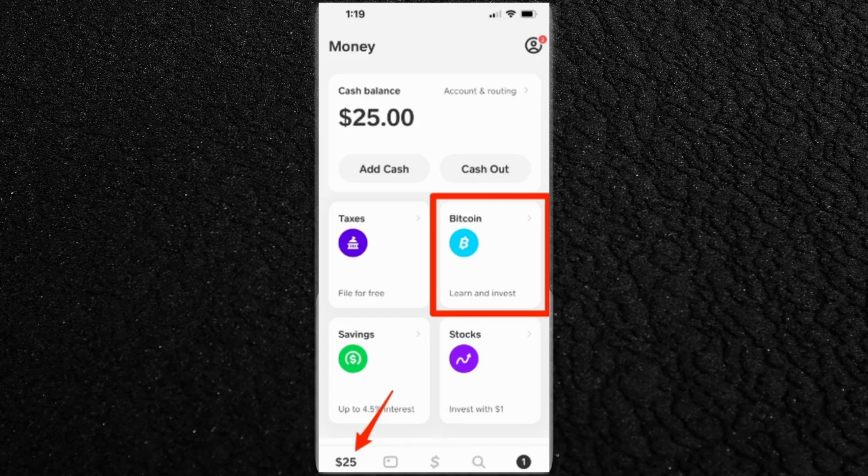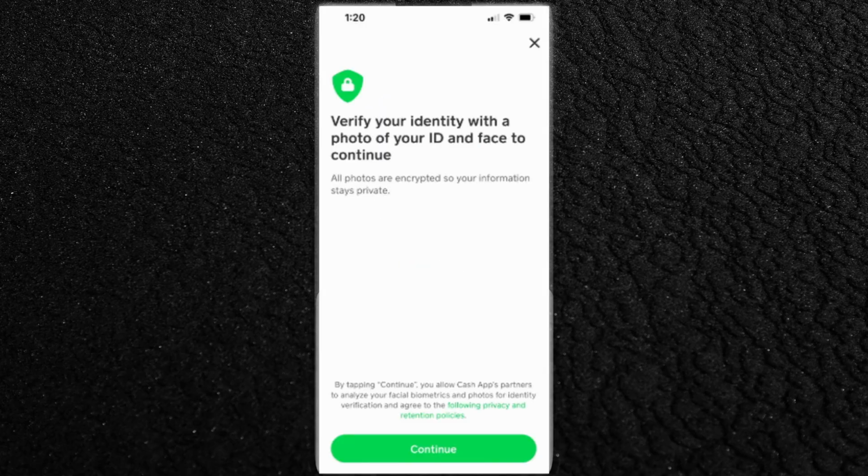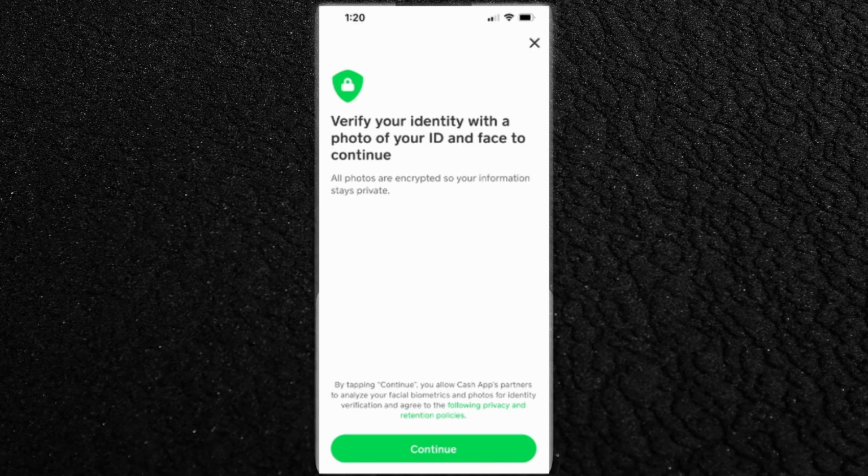To begin, open your Cash App. From the home screen, tap on the Money tab, located in the bottom left corner. Next, select Bitcoin or Buy Bitcoin. If your account isn't verified yet, you'll see a message asking you to verify your identity before you can buy or deposit Bitcoin. Tap Verify Account to begin the process.